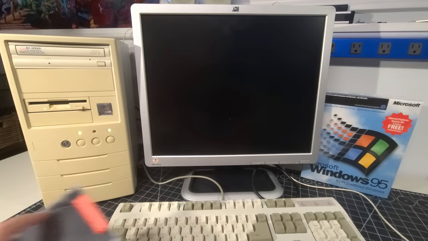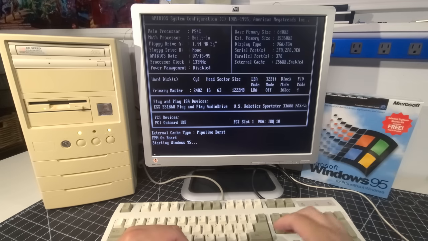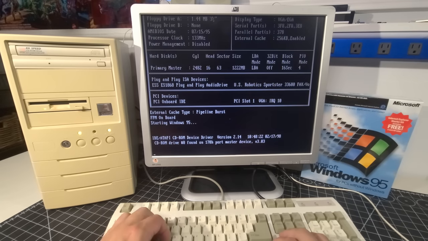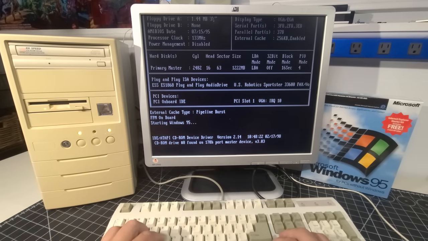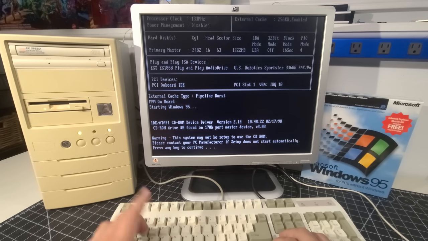Accessing the floppy drive. Starting Windows 95. It found the CD-ROM drive here, a Tappy CD-ROM device driver. That's awesome. And it's still going here.